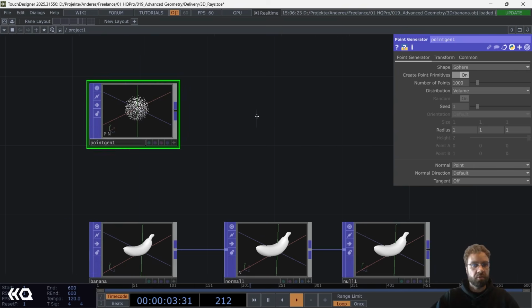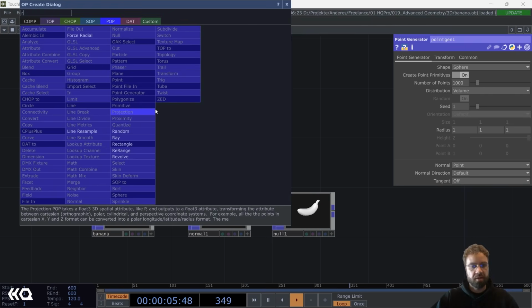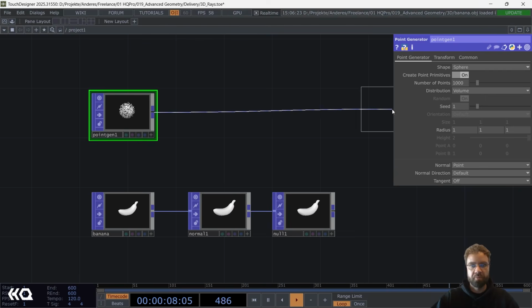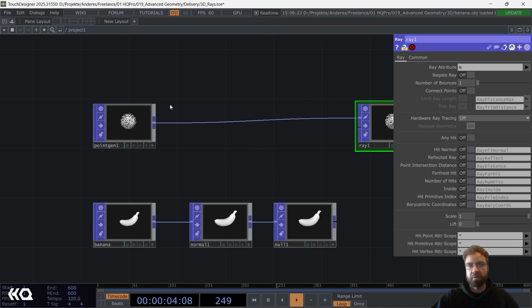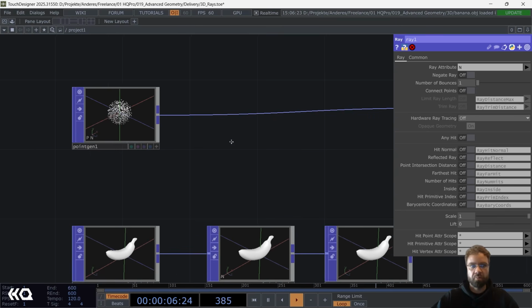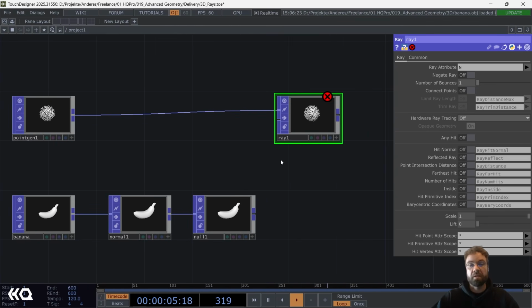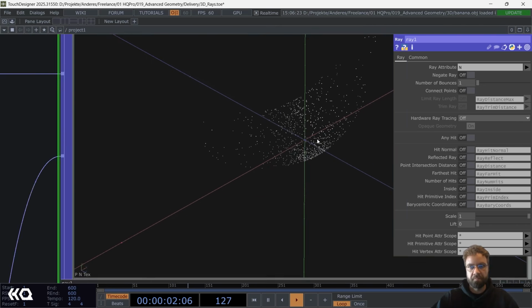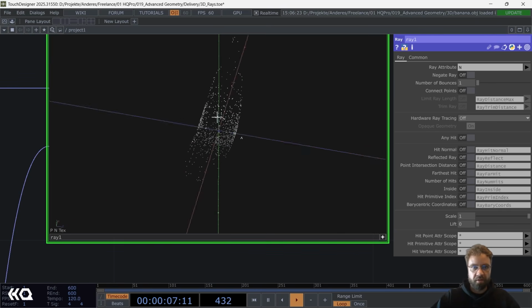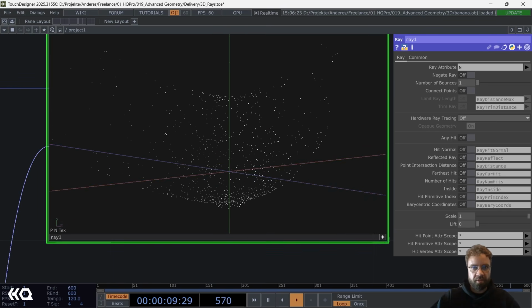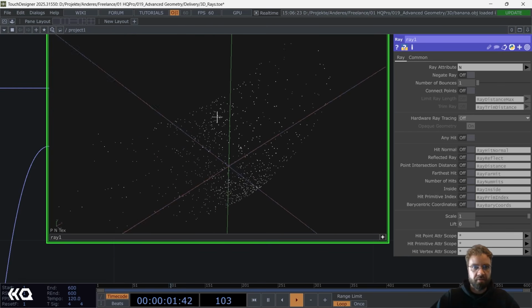Well, and now we are already getting to an interesting part, and this is the RayPOP. So it basically takes the normal vectors from your first input. In this case, it's our point generator, and then it calculates where they hit your 3D model from the second input. So in this case, our banana here. As you can see now, we have points that are basically on the surface of our 3D model.